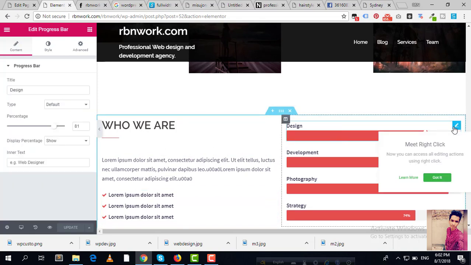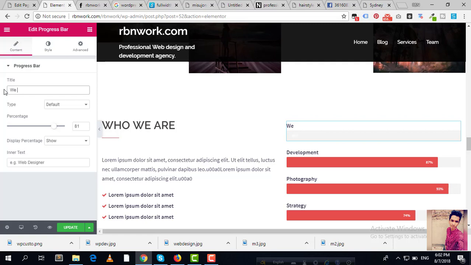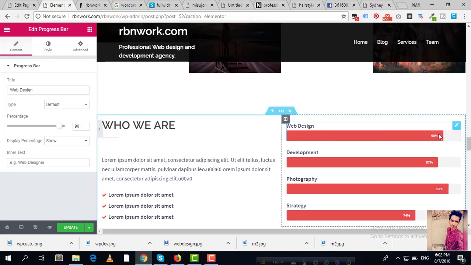And if you want to edit this section, you need to click on edit button as well. Then suppose for the first item, title is design, you can change it. Suppose you know web design about 90%, just keep here 90 and it will load to 90. It will cover to 90%.